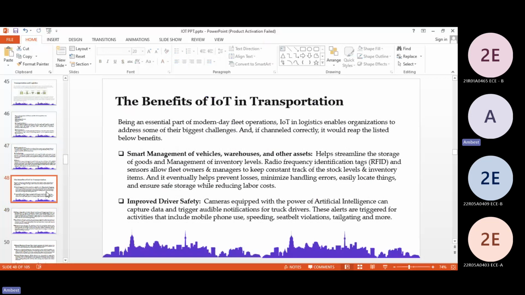It helps streamline the storage of goods and the management of inventory levels. These radio frequency identification tags, shortly called RFID, and these kinds of sensors allow fleet owners and managers to keep constant track of stock levels and inventory. Eventually it helps prevent losses, minimize handling errors, easily locate things, and ensure safe storage while reducing labor costs.